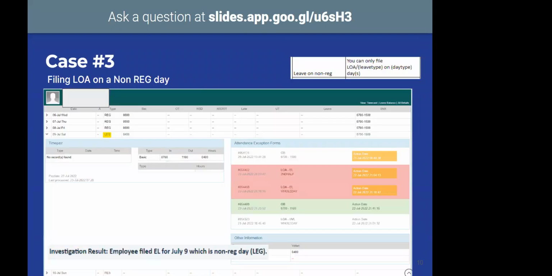This one was actually filed LOA on a non-regular day, and this is considered one of our leave validation conditions. It was filed last July 9th, and July 9th was tagged as a legal holiday. That triggered the AEF to be system disapproved.